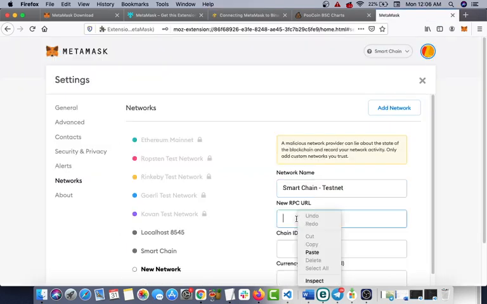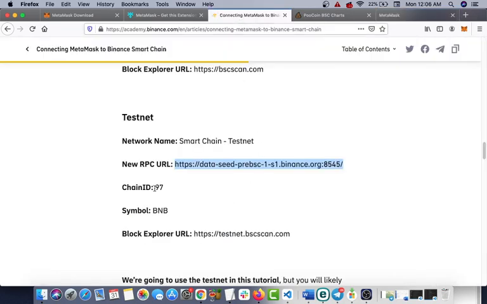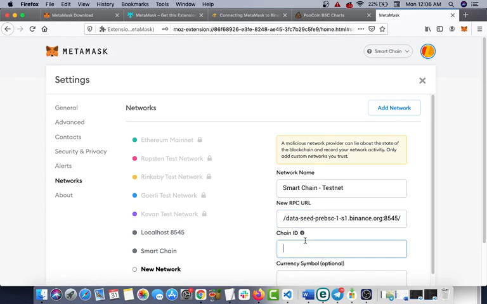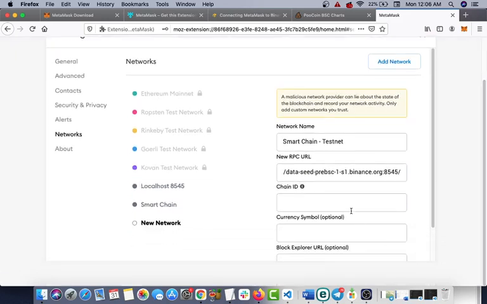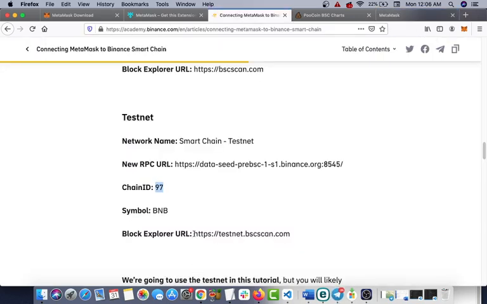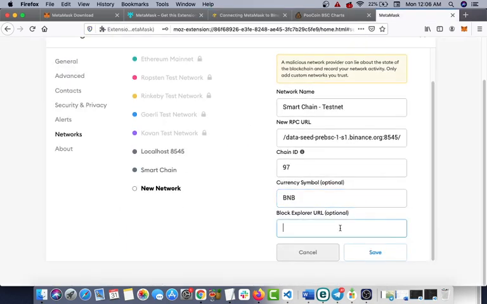Paste it here. Then chain ID 97, symbol BNB. Then the block explorer, copy it, paste it, then save.